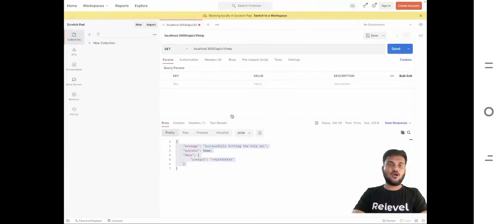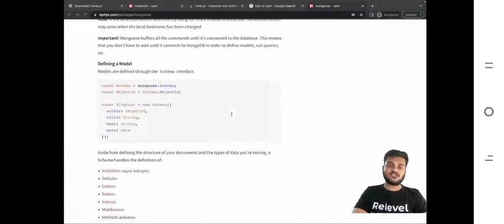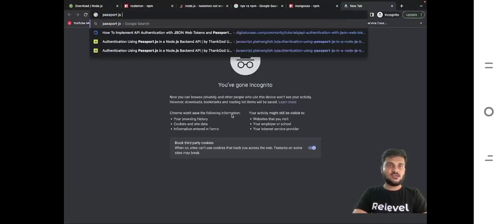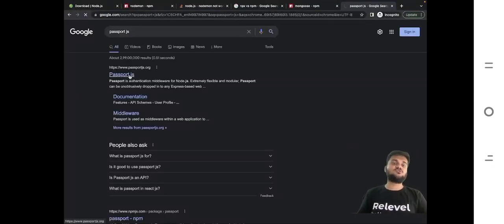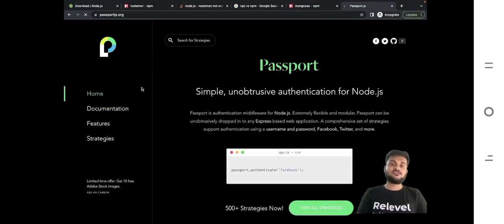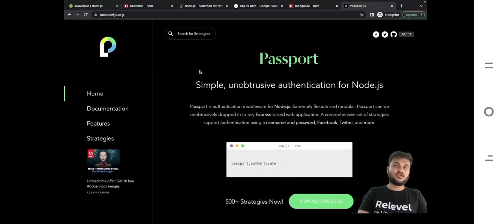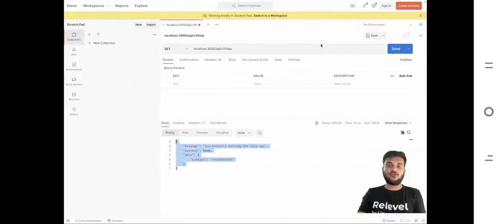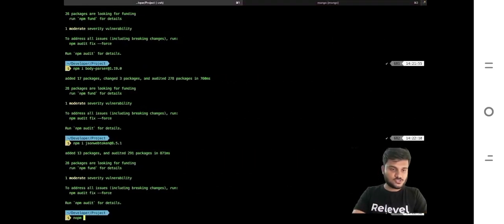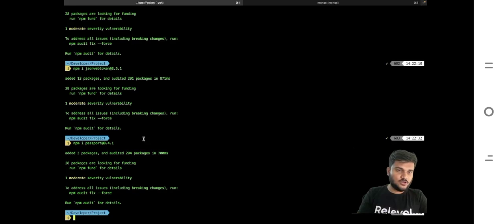Now we need to install a new package called Passport. Passport.js is a very famous package that is used for authentication in Node.js. It's simple, unobtrusive authentication in Node.js, and it's very widely used. It's one of the most highly used packages in the npm world. So we are going to install Passport, and the version that we are going to use is 0.4.1. We'll install it. Things are done.